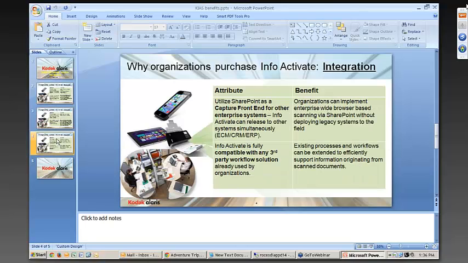And our next benefit is integration. We can deliver these documents that we import or scan to other ECM systems at the same time, which makes it compatible with pretty much all third-party workflows. The demo we're going to do today is delivering a file to a file share that's doing a SQL database lookup to populate some of my SharePoint columns. Very simple to do.